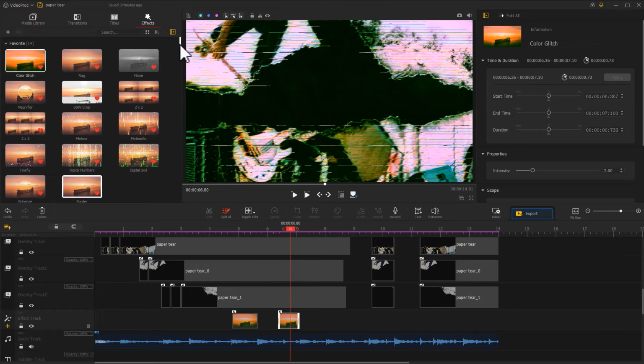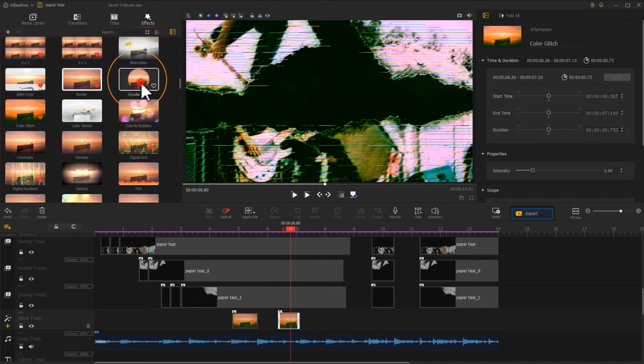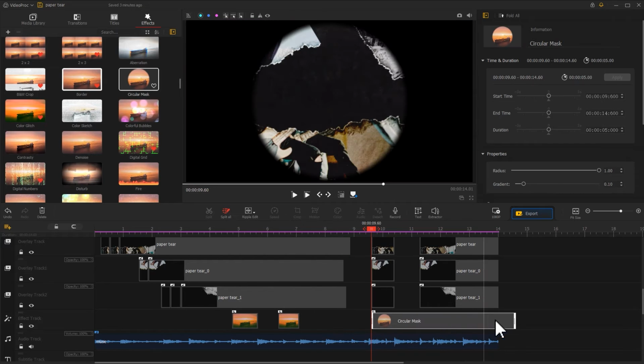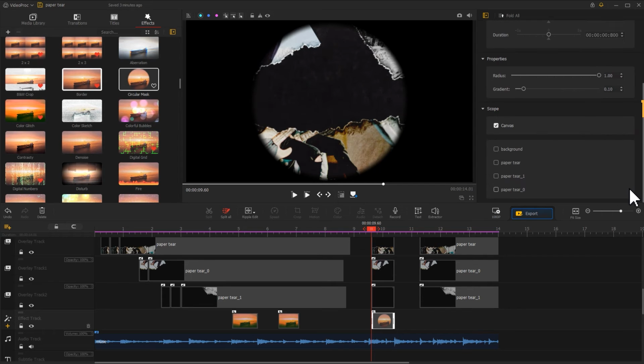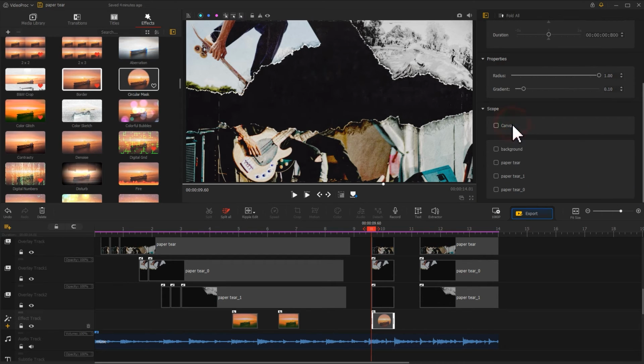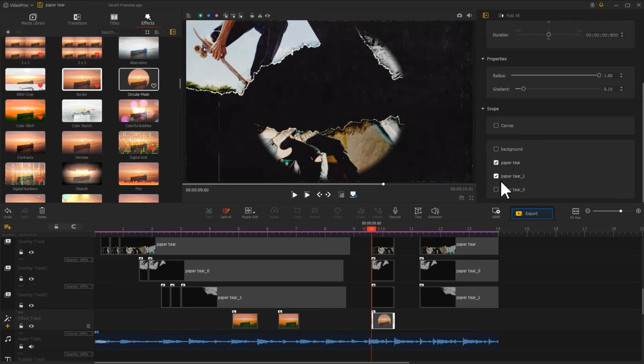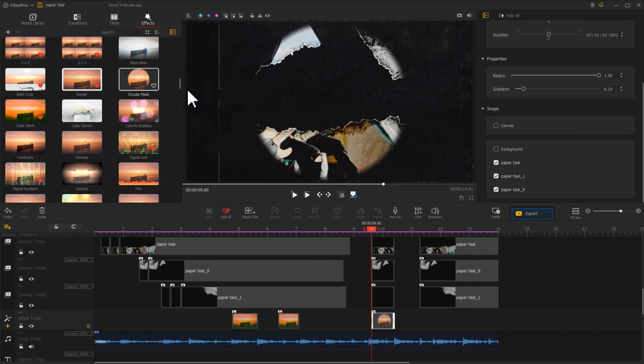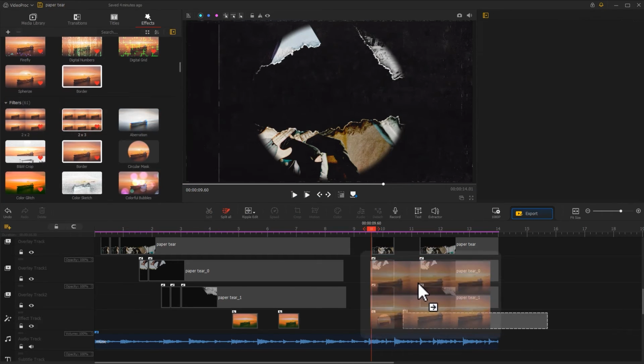Next, choose a circular mask effect. Adjust the duration to match a 3 clipping image. And define its application range in the Inspector to apply it only to the clippings. The Effects panel has many presets for you to choose from based on your needs.